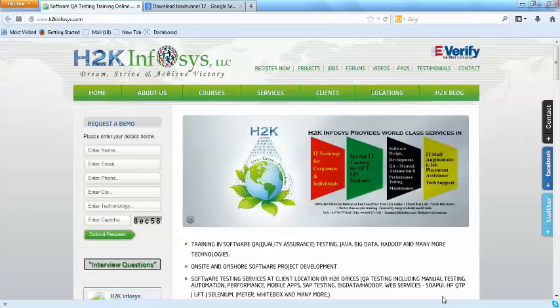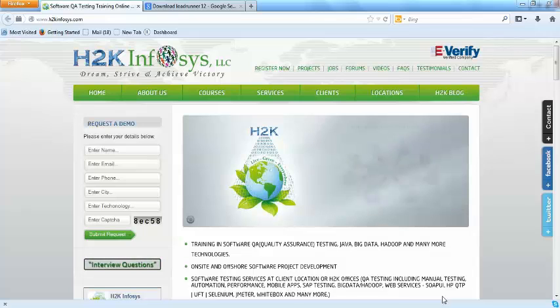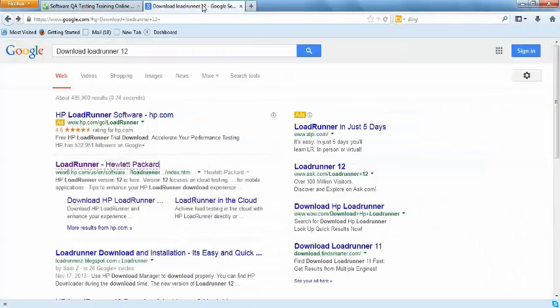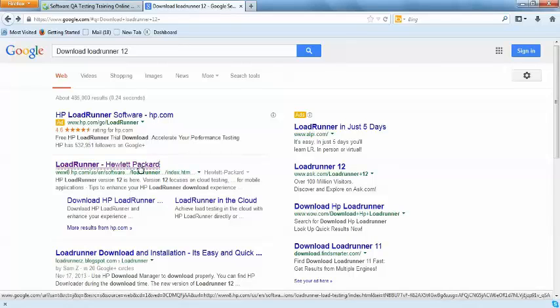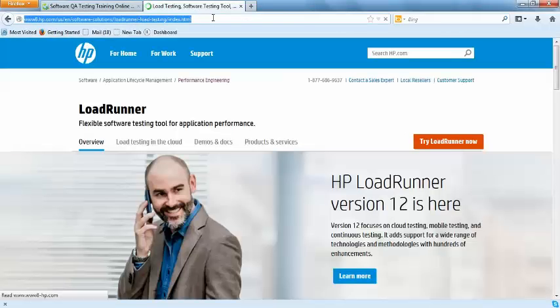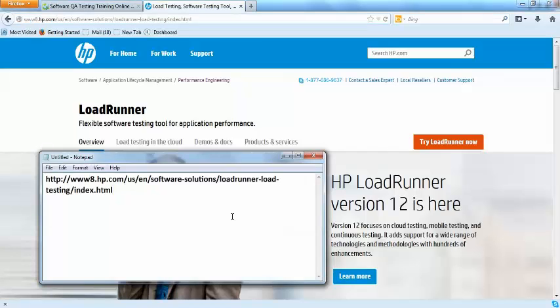Hello everyone. Let's see today how to download and install the latest version of LoadRunner. Go to google.com and type download LoadRunner version 12. Click on the first link that says LoadRunner Hewlett Packard. I'm going to copy paste the link on the notepad so that all of us are on the same link.